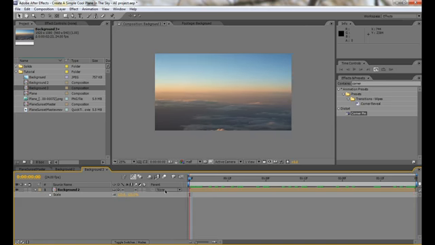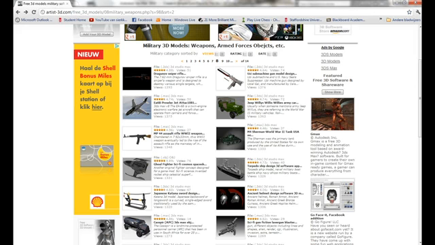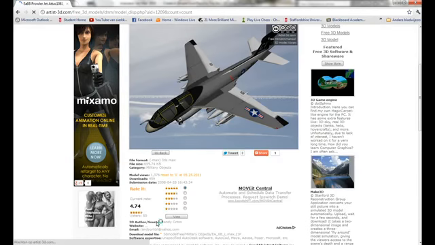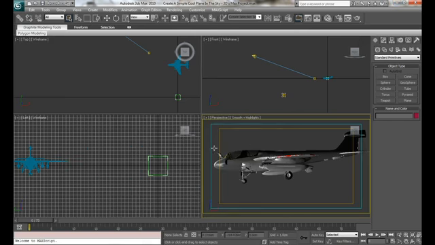Okay, so the next thing we want to do is create the plane in 3ds Max and bring it back into After Effects. Here we are in 3ds Max, and I've got this plane from this awesome website, artist3d.com. You can just click on a model and download it like here, and bring it into 3ds Max, and you've got this. Pretty cool, it's free.